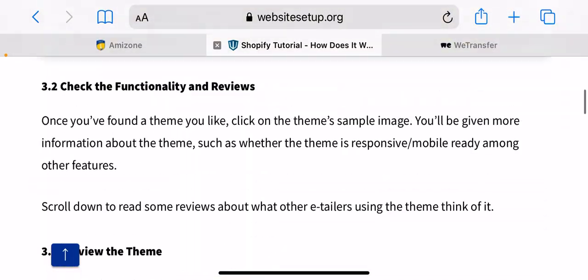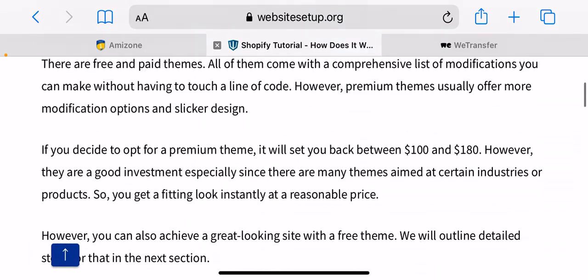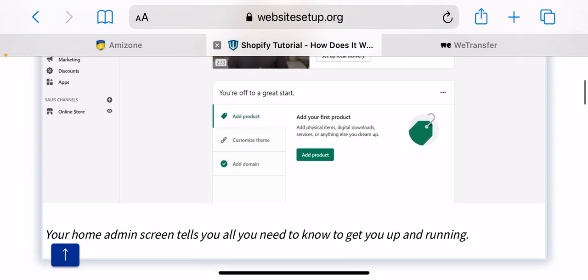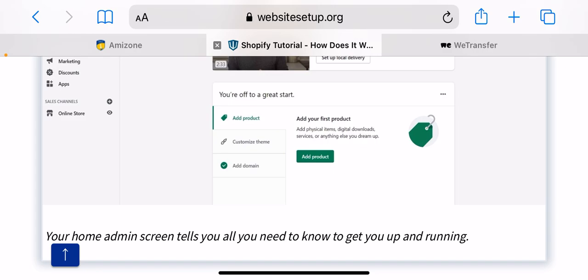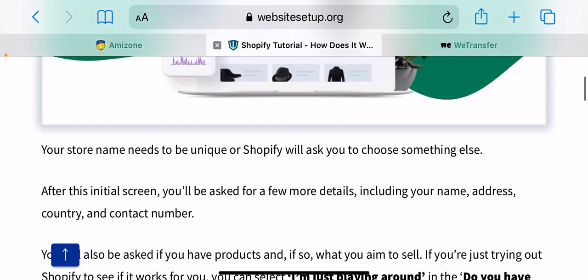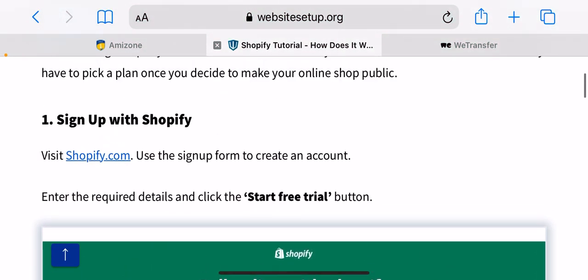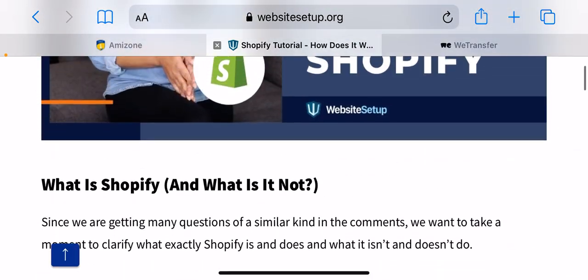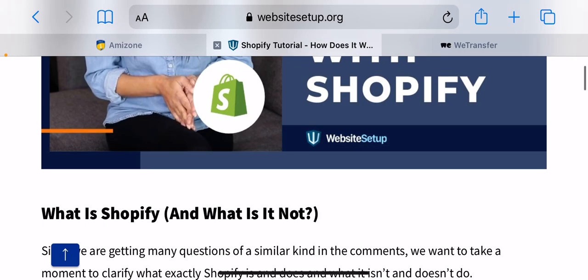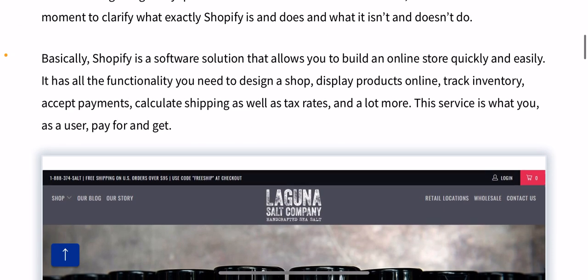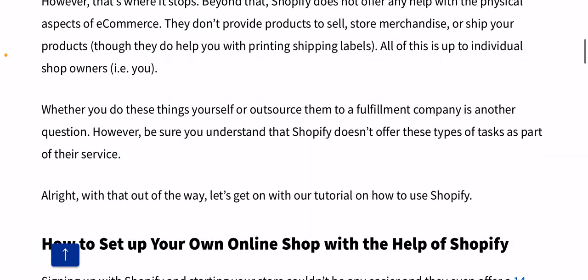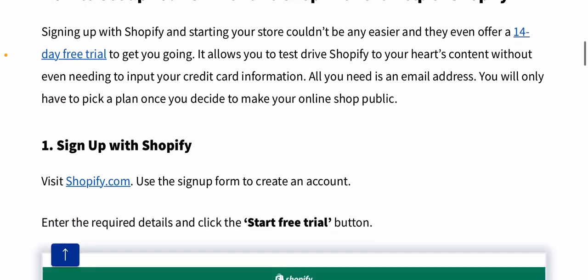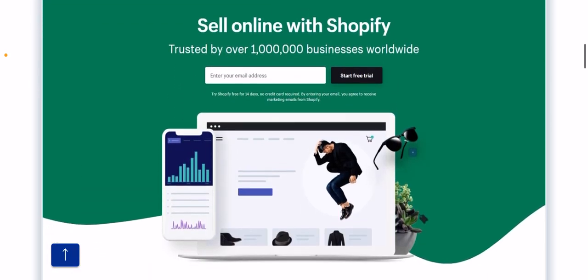The next step is choose a theme or a layout. Shopify has its own official theme store. These themes are all guaranteed to have full support from the designer so that you know that your store is in good hands. There are free and paid themes. All of them come with a comprehensive list of modifications you can make without having to touch a line of code. However, premium themes usually offer more modification options and slicker design.